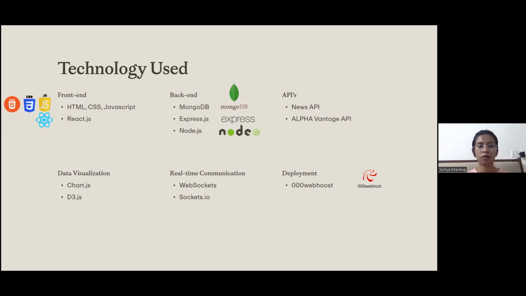Now, about deployment of the website, I've used 000webhost, which is a free platform where we can host any website we want to. The platform where the project is hosted and made accessible to the users. So these are the technologies which we have used to create a full stack web application that delivers real-time stock market data in an easily understandable format with interactive data visualization and real-time communication features.